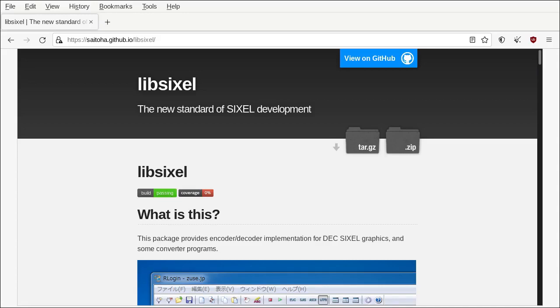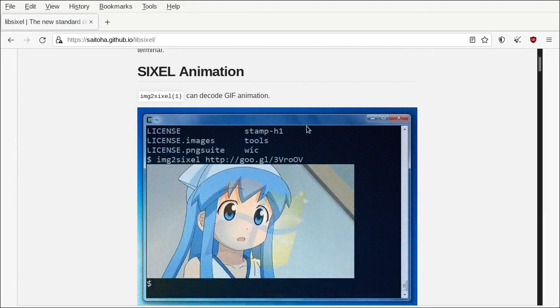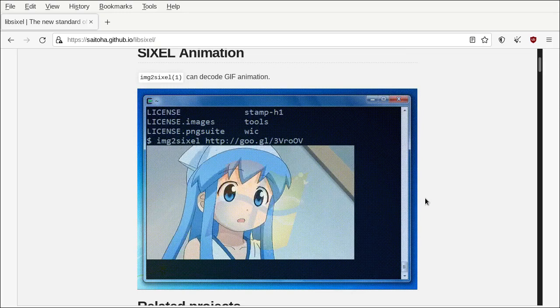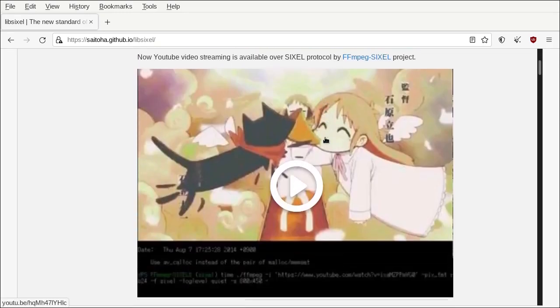Anyway, let's talk a little bit more about Libsixel. Why is this so amazing? What else can you do with it? You think it's just images? It's not just images, it's way more than that. Anyway, look, I just showed this to you. These are just images. Very nice, right? The GIFs. I showed this too. Very nice. Video streaming. You can watch videos in the terminal emulator using Libsixel.